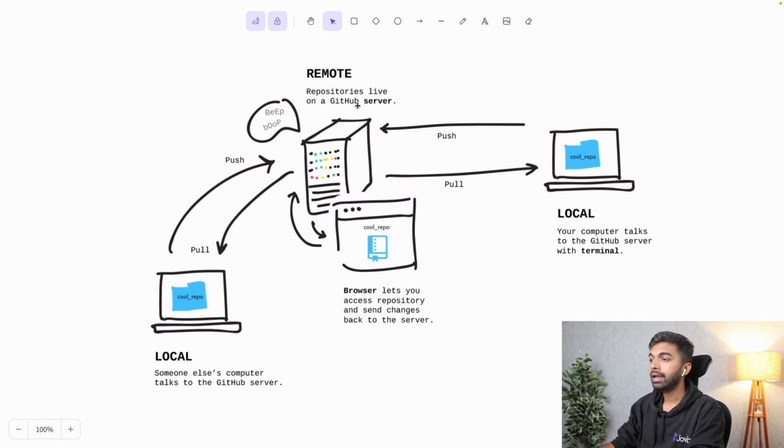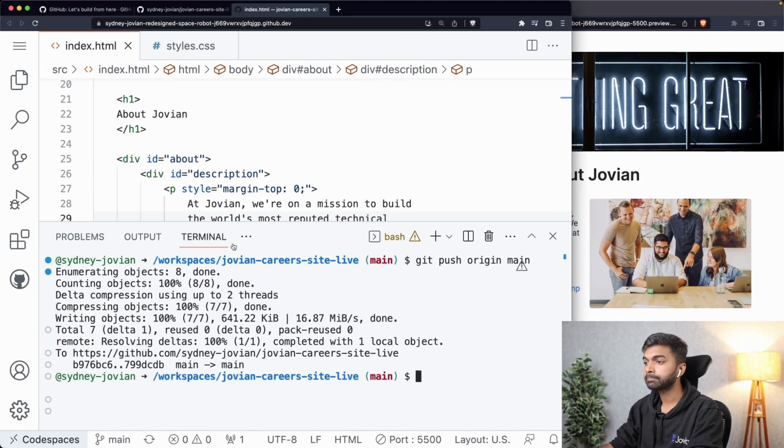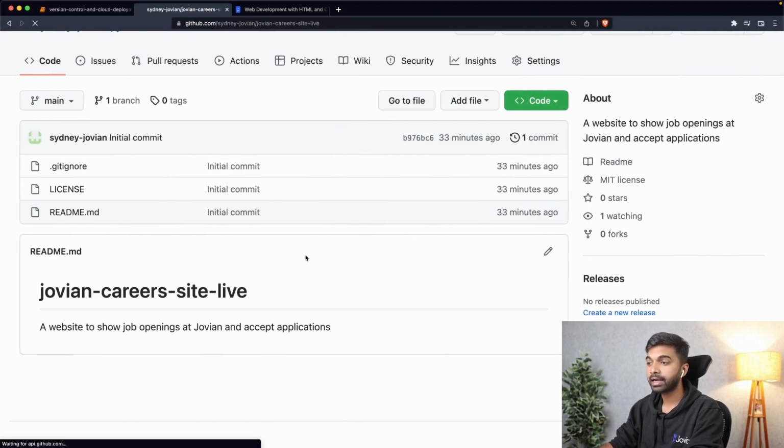We've pushed them back to GitHub, and now the next time we run a code space or somebody else runs a code space on the same repository, a collaborator maybe, they are going to pull the latest changes. All right. So that is how you actually push your changes back to GitHub.